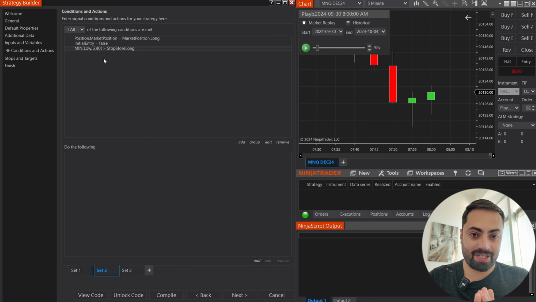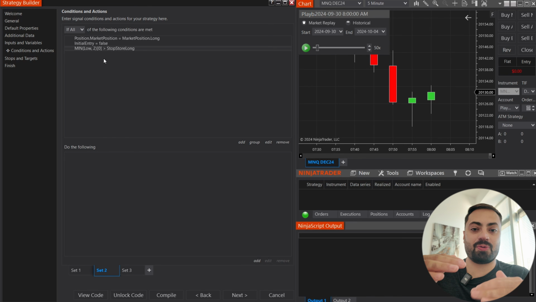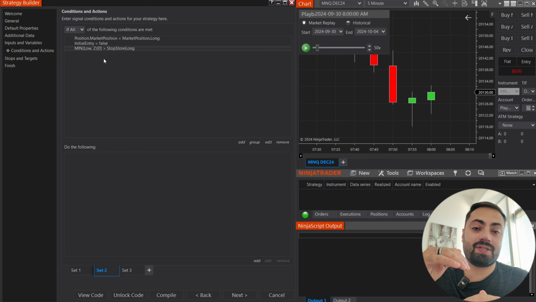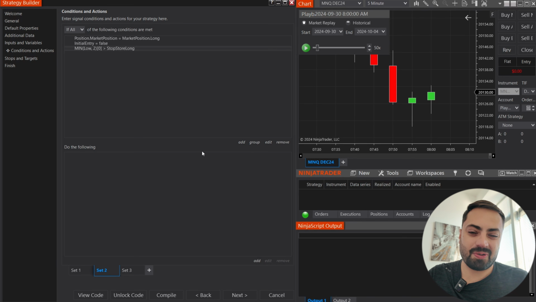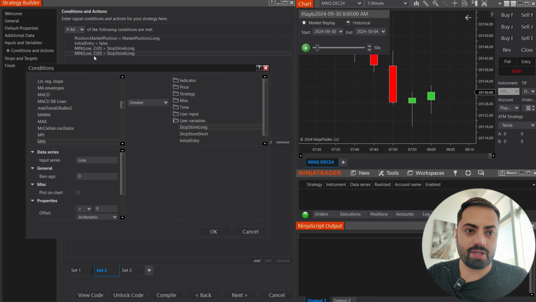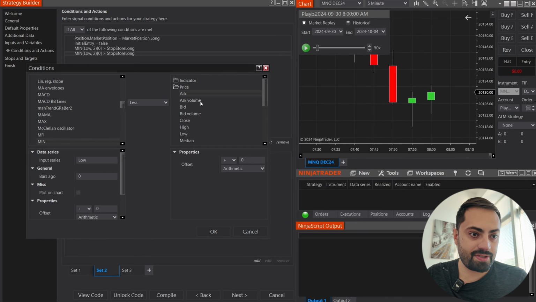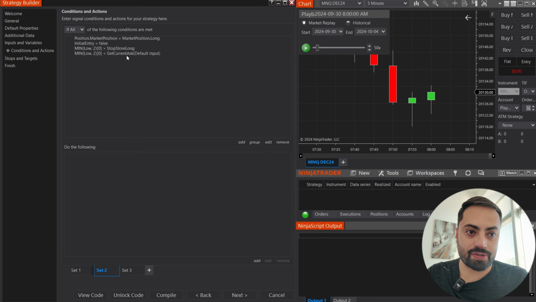Now another way that we can help prevent the same error here is we must make sure that our stop is going to be below the current bid and current ask. This is going to be the most recent price, and it's going to help ensure that our stop is on the correct side of the market. So how we do that, I'm going to keep it simple. I'm going to just copy and paste, and I'm going to change this one. So the min low needs to be less than price current ask of bar ago 0.